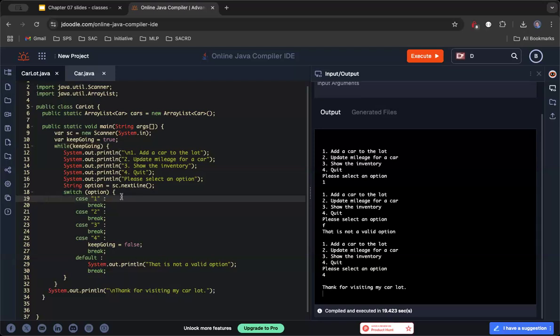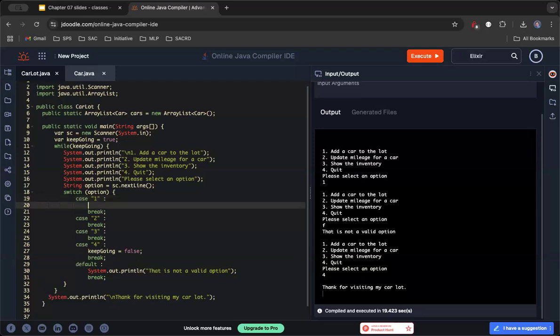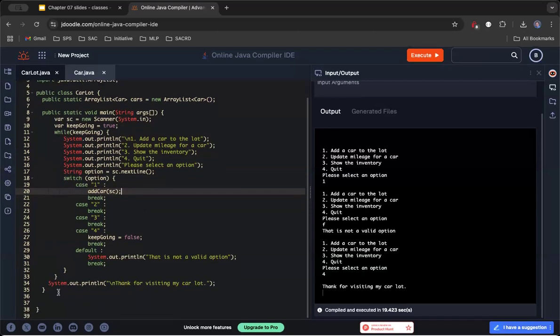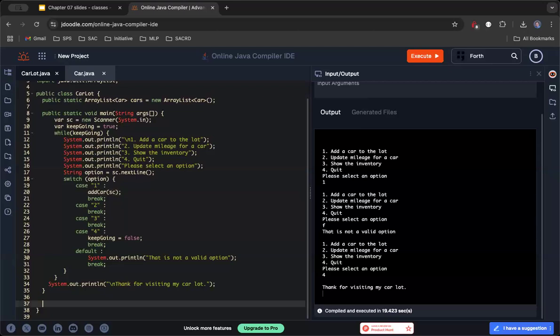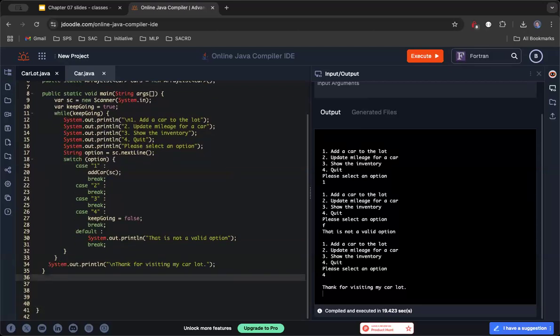So the first thing we want to do is add a car to the CarLot. So let's go ahead and do that. In our option 1, we'll just call a method here called addCar. And we'll send scanner. Okay. Let's go ahead and enter that method. Go ahead and type that method up. It'll be this one, public, static.